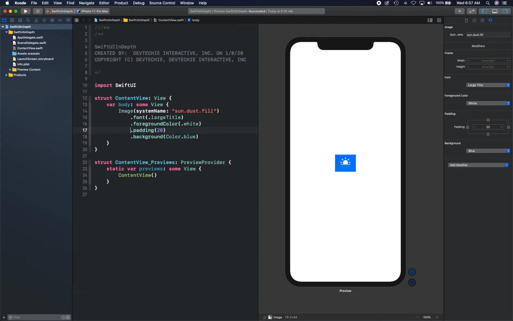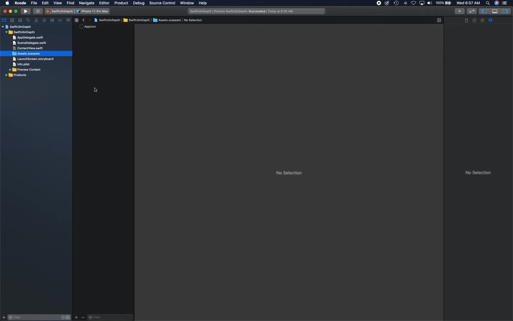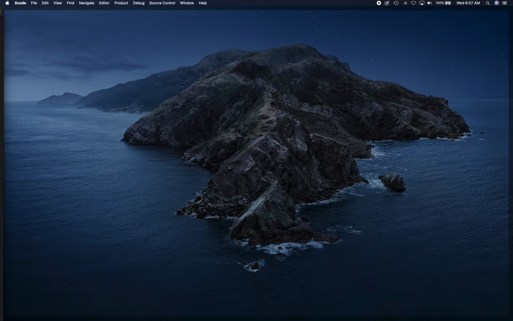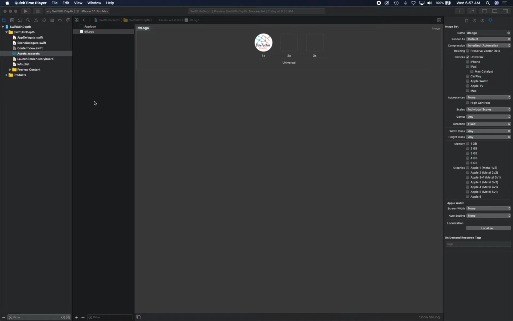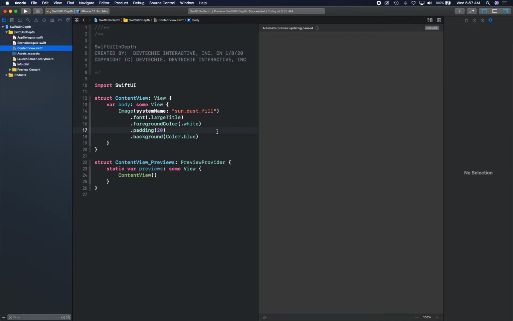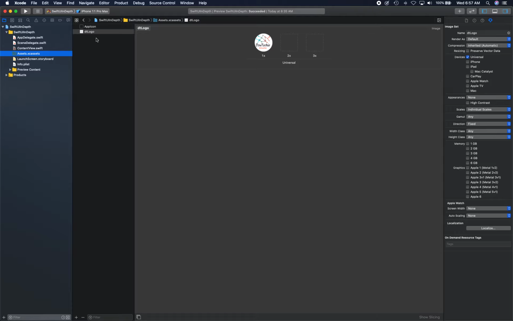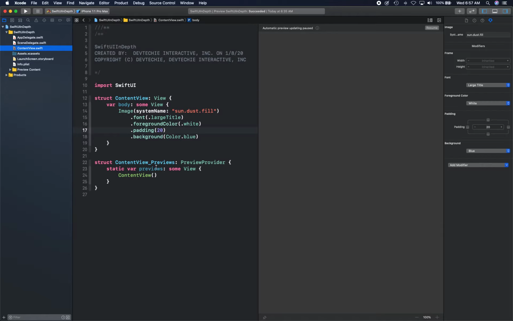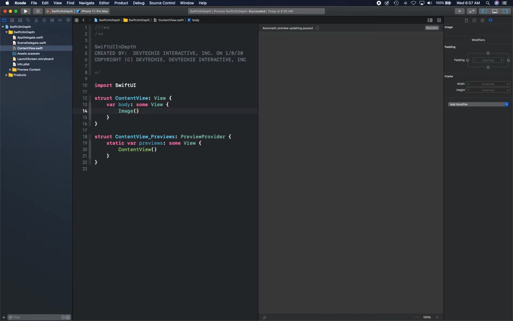Now, this isn't the only way to create images. You can also create images the old-fashioned way, where you have an asset available, and you take that asset and build an image around it. For example, I move this DevTechie Interactive image inside, and we name it DT logo. So we say Image, and we just say DT logo right here, and we resume our rendering.